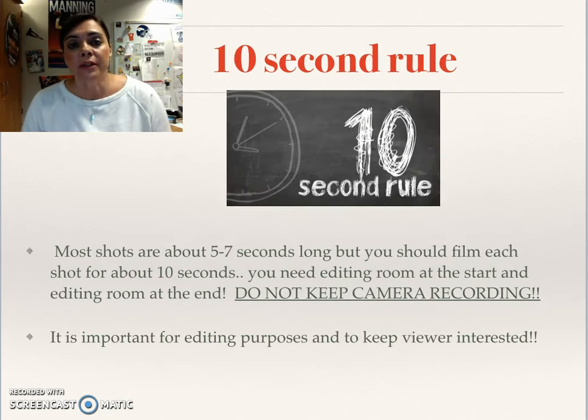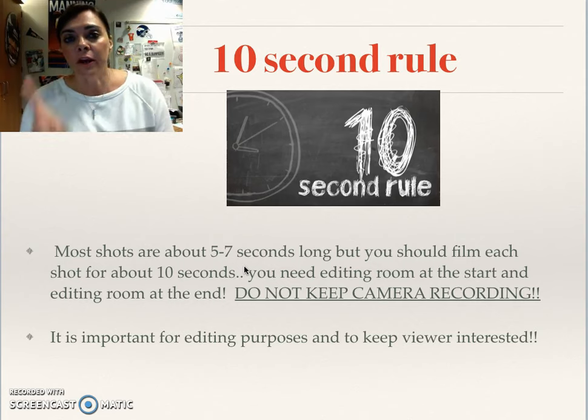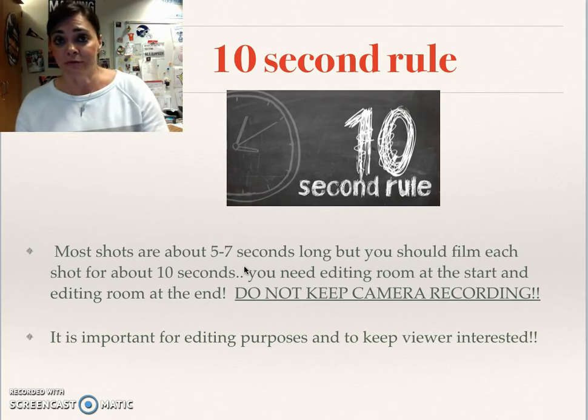Now, we're going to talk about the 10-second rule. The 10-second rule is really something in this class. It's just to help you remember about how long a shot should be. So most shots are about 5 to 7 seconds long, but we call it the 10-second rule because you need some editing room at the beginning and some editing room at the end of your shot.